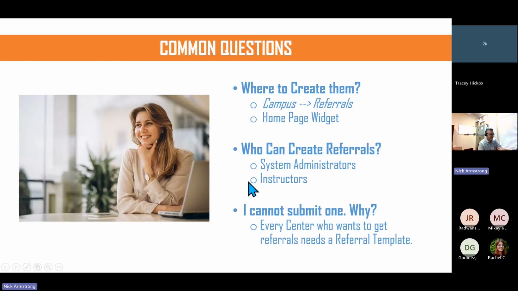So some of the common questions is, where do you create referrals? So this is where you would create them. There is a little bit of setup required. We just talked about it earlier as the referral template, but you can get there two different ways. So under the main menu, it's campus and referrals. And if you guys enabled it on your homepage, there's a homepage widget.